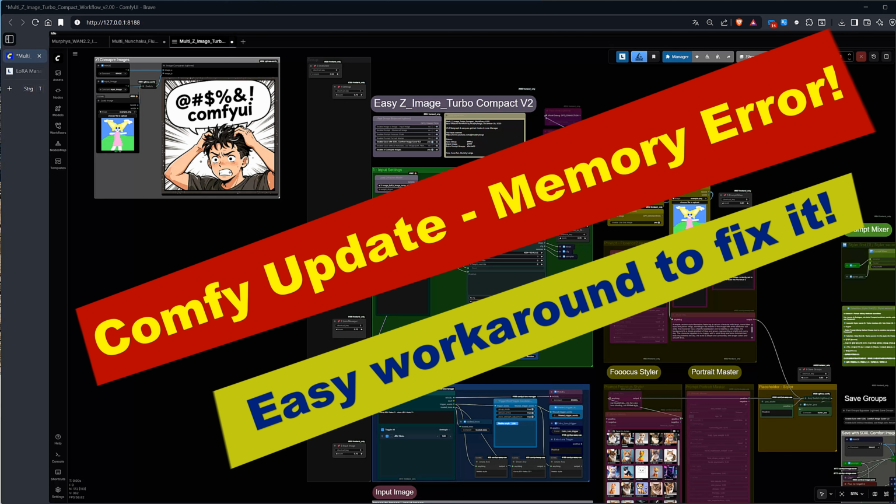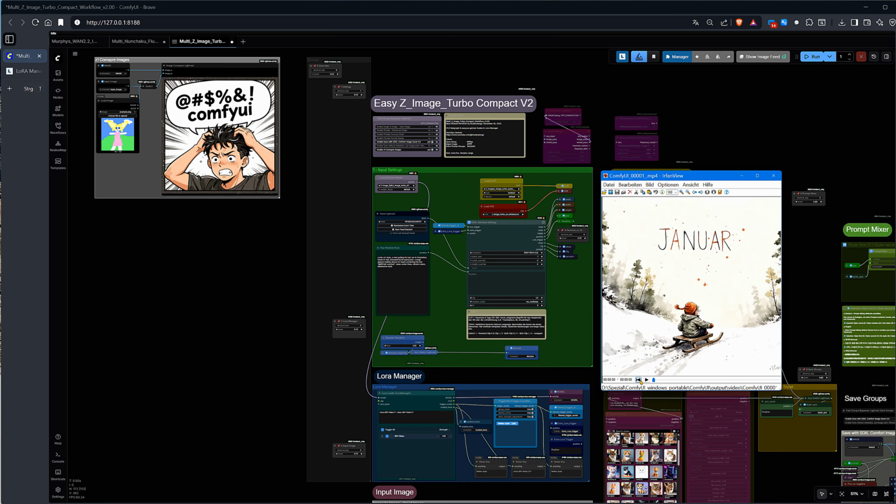This is impossible. Yesterday it was flying. I have an RTX 4080. Sage attention. Block swap. Everything was lightning fast. And now I installed the update and it is a disaster. Look at this. Just look at it.